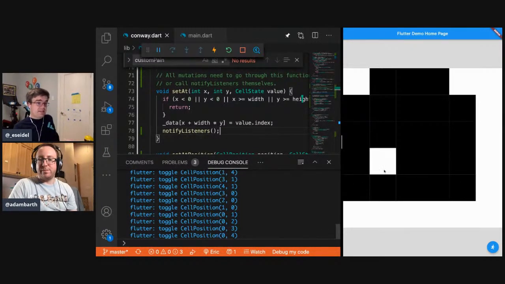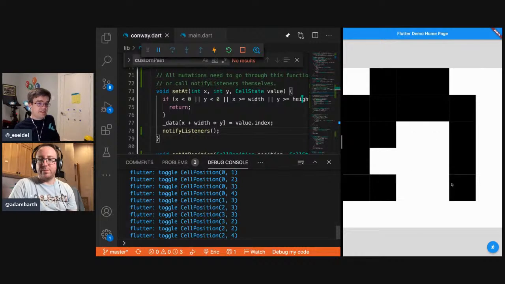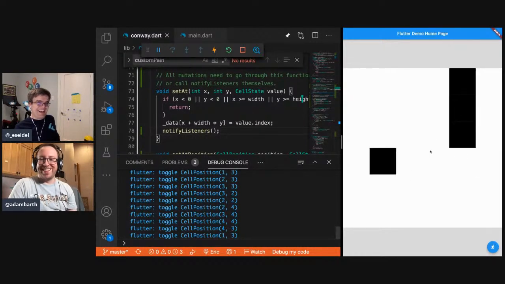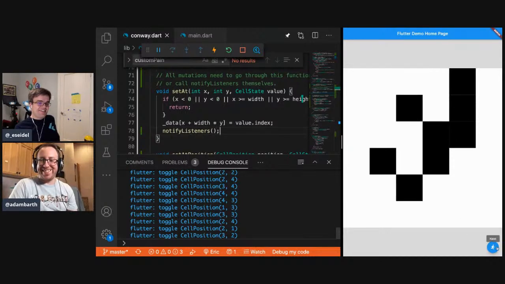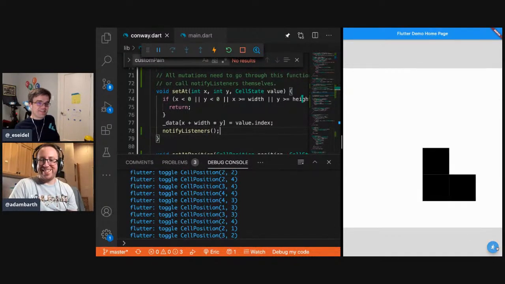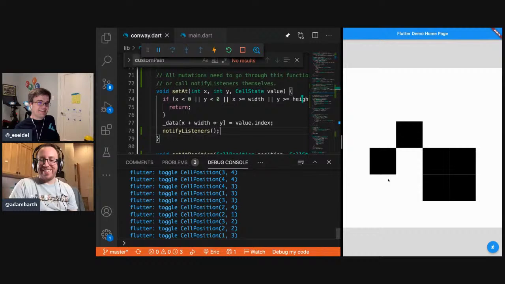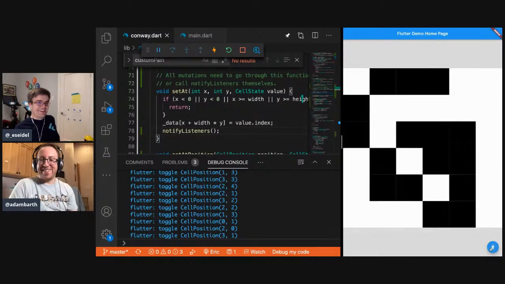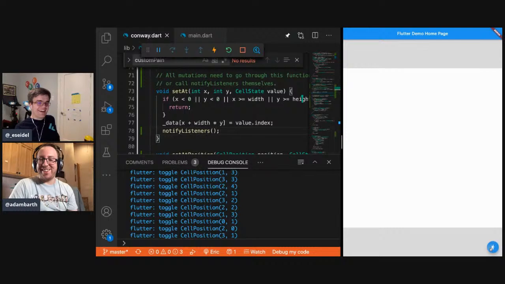But this is not nothing, right? I don't know any Conways right off the top of my head. Whoa, you got to a stable square. This is kind of cool though. Yeah, it's kind of doing the thing.